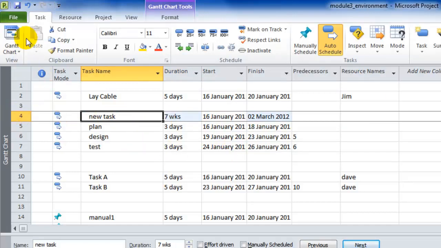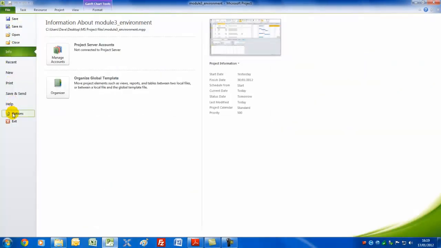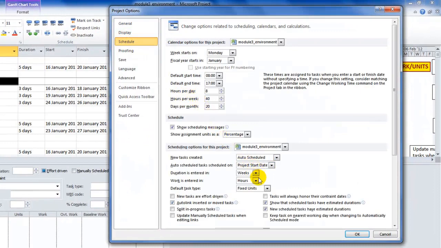Okay, let me just undo that, and I'll go back to options and turn that back to standard. So duration is entered in days. I suggest you leave that and work in hours. Frankly, most of the time when you're estimating work, you're thinking in terms of hours. It's the best way to come up with a realistic plan. After all, you would ask an individual who will be working on a task, how many hours will this take, rather than how many days it will take.